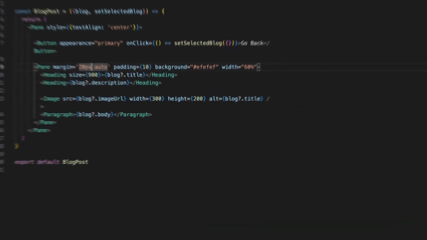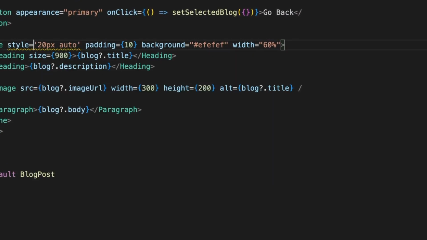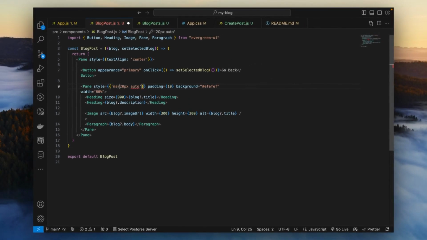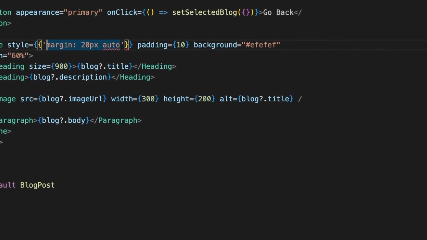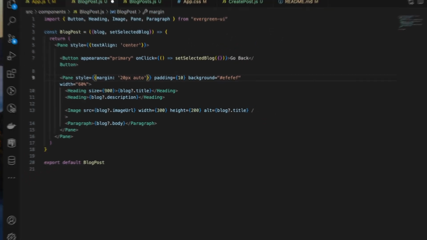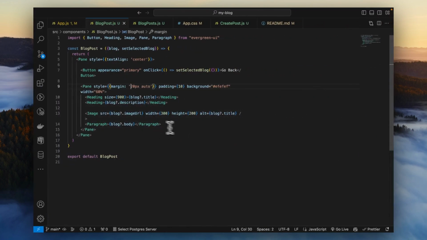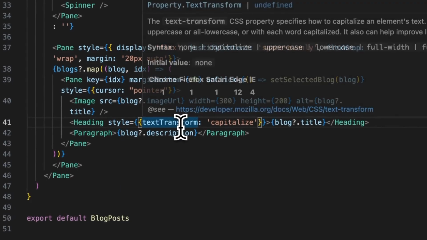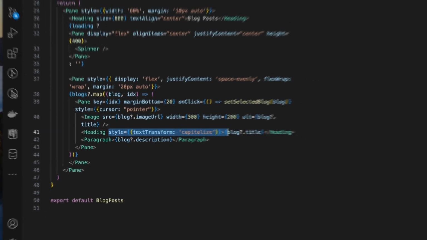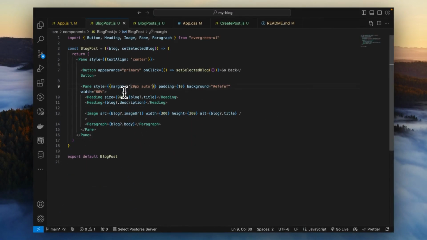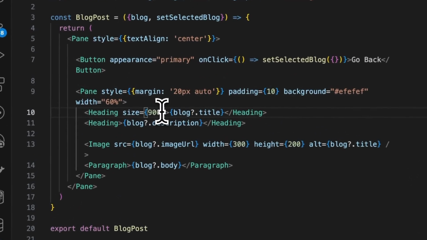Okay, so we need to use the style attribute for that, and inside of that, like this, and then we'll capitalize the blog title. So we'll copy this and paste it here.